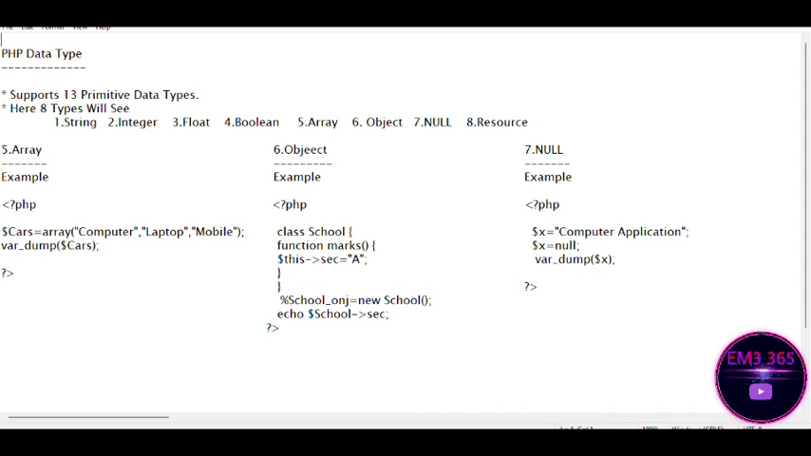And next, the null data type. Null data type means it contains no values. That's what null is. See the example. They have created one variable, x. Inside the x variable, they have given Computer Application with an exclamation mark as a value, and then a second time the same x variable has been created and assigned the value null.